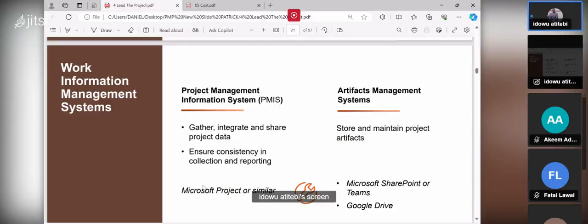He said you can use Microsoft Project or a similar application to do that. That's why you use Microsoft Project, to schedule your project. It's a good tool to help a project manager and a team to schedule their project. They also have what they call an artifact management system. You use the project management information system in traditional project management, like waterfall, plan driven. But when you are talking about change driven, most of the time they talk about an artifact management system.